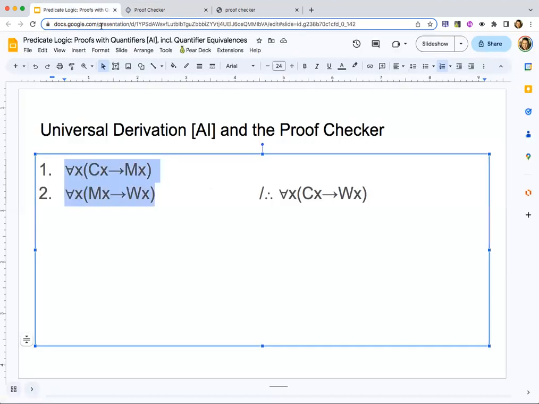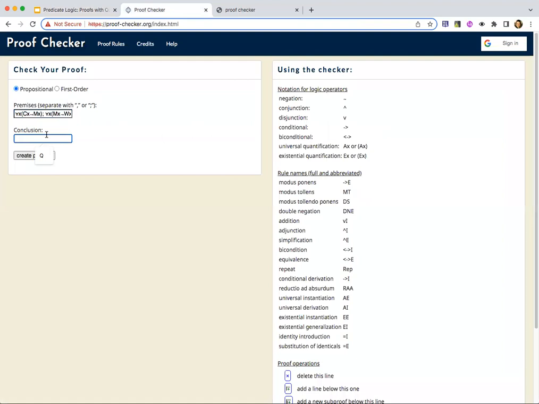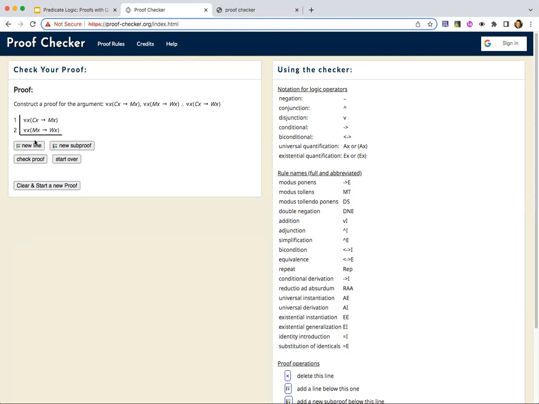Putting a semicolon between premises. Making sure it's in first order mode. All right, I know I've got universals. I'm trying to get a universal. Within the scope, there are conditional statements, and I see what is sometimes called the pattern hypothetical syllogism, as in if C then M, and if M then W, then if C then W. So I know I'm going to want the conditional if C something then W something, basically what's in here.